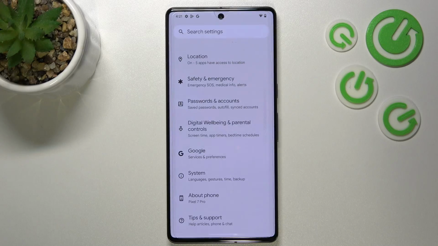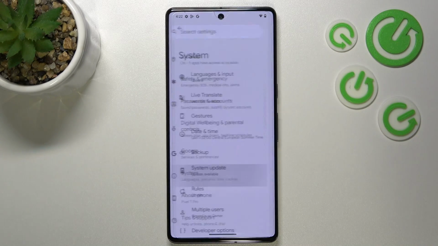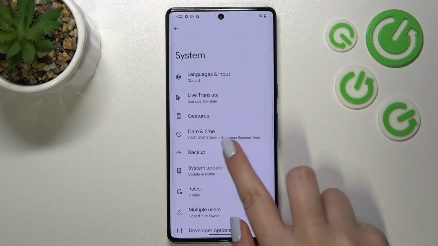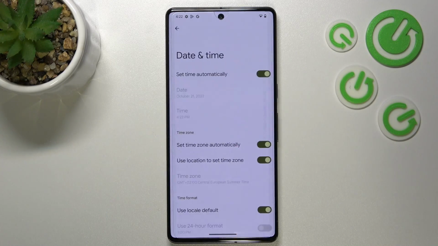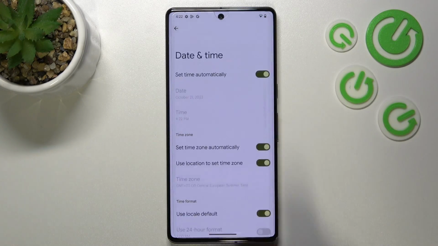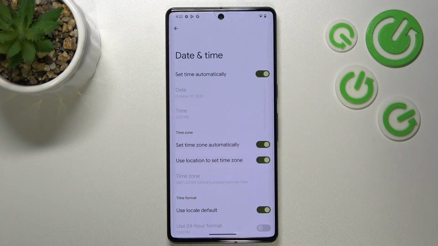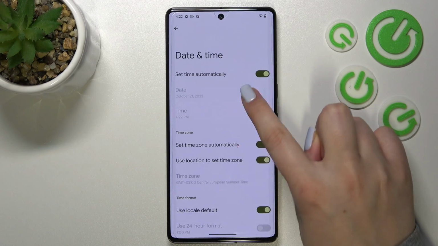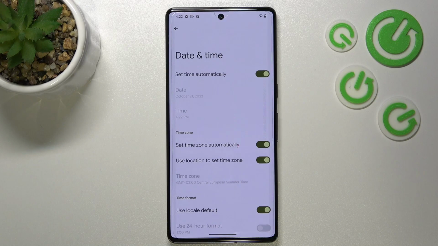So first of all, let's enter the settings, and here we have to scroll down to the very bottom to find the system. Now let's enter date and time. It should be on the 4th position. And as you can see here, we've got some options which we cannot actually customize. As you can see, we cannot tap on date, time or the time zone. It is because we are using the time and the time zone set automatically, so they are nowhere provided.